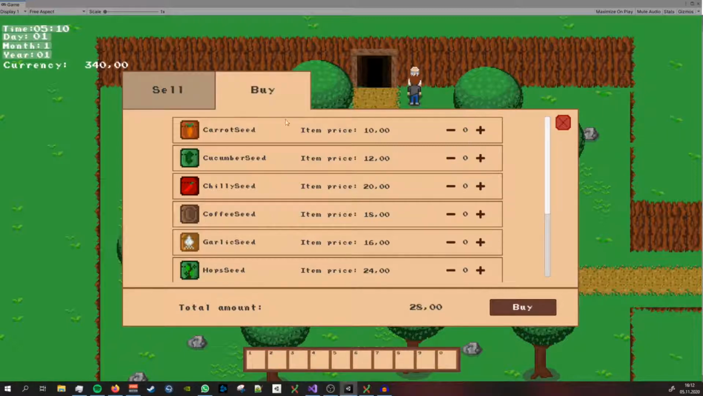If I go back into the buy tab, I can buy a lot more than these 4 seeds. I can buy 31 of the carrot seeds simply because the total amount of 31 carrot seeds is coins, and I only have 340, so I could afford only 31 of the carrot seeds.